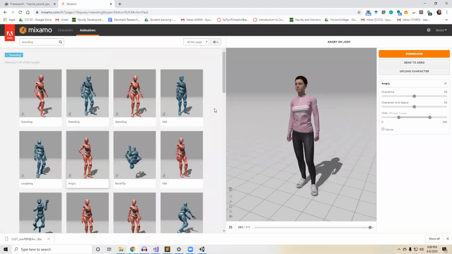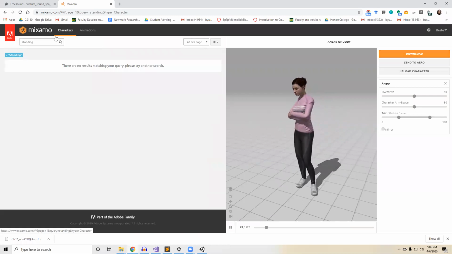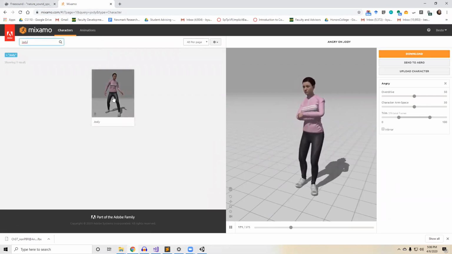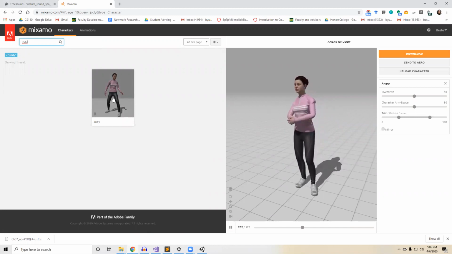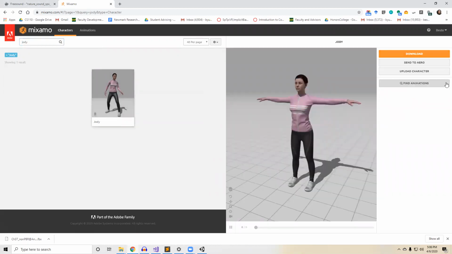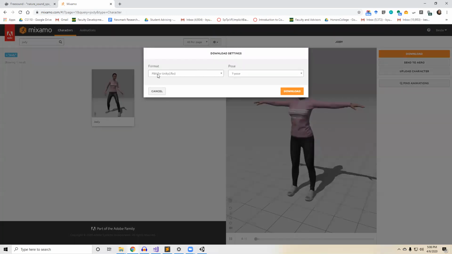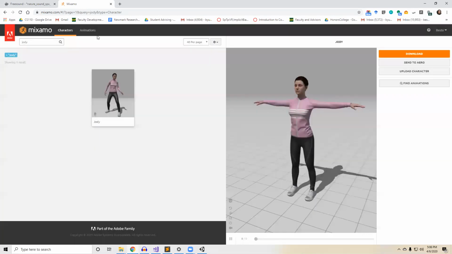Okay, nice. So now let me show you my Mixamo. I'm going to use a character called Jody here. Just like before, first I'm going to download Jody as a T-pose, which I've already done. So you go download FBX for Unity T-pose, and then you download the T-pose.